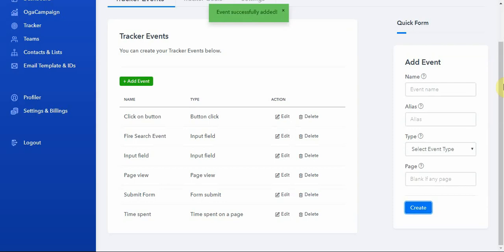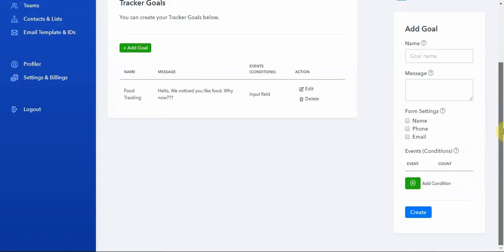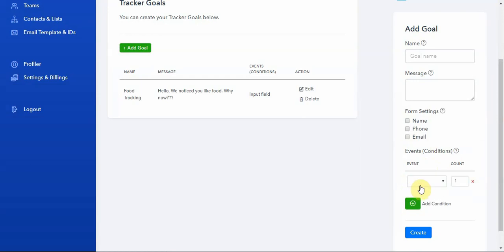So we create the event, then we go to tracker goals. Why this is important is you may want to set up a user flow. You may want to track not just any random visitor that searched for fire related items, but also add an additional condition, like people that spent 20 seconds on the page before they searched, or people that clicked a button from a previous page, or people that page viewed a number of times.